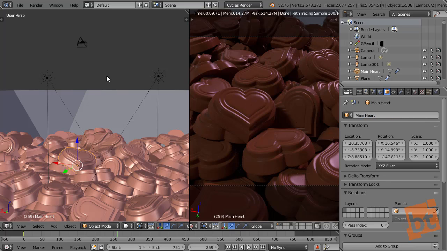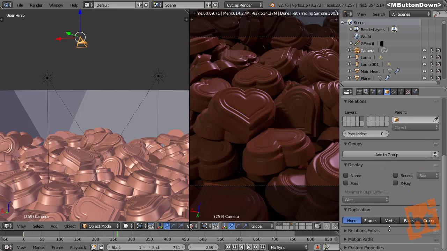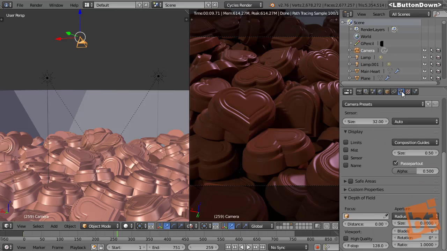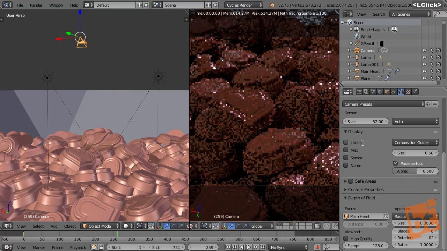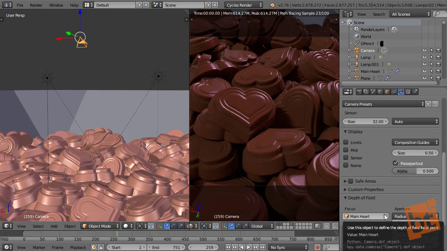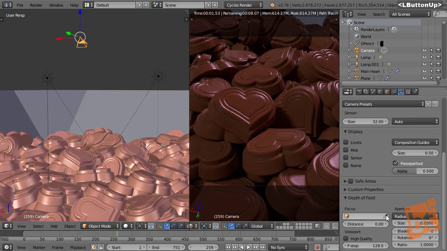And now let's go back to the camera, and down here in the camera options, from the list I can select the main heart. I can start writing, and here we have the main heart. So now this will be the focus object. A different option would be to just click on the eyedropper, select here and click. So now this object would be the center of attention.